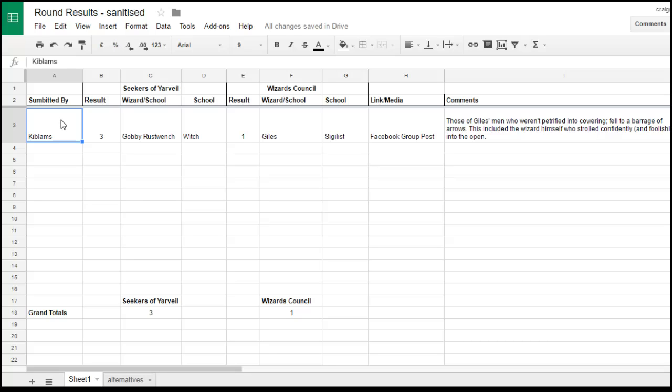Okay, so we start off, we've got who submitted it, so me. We start off with the results of the Seekers of Yarville. So we've got a result of 3 for Gobby Rustwench, who is a witch. Then we've got the Wizards Council, a result of 1, boo, for Giles the Sigilist.